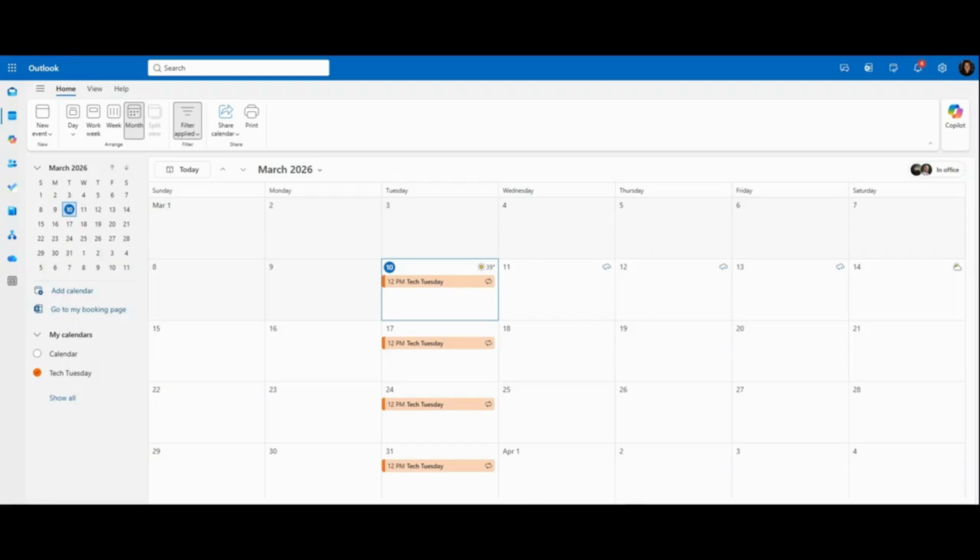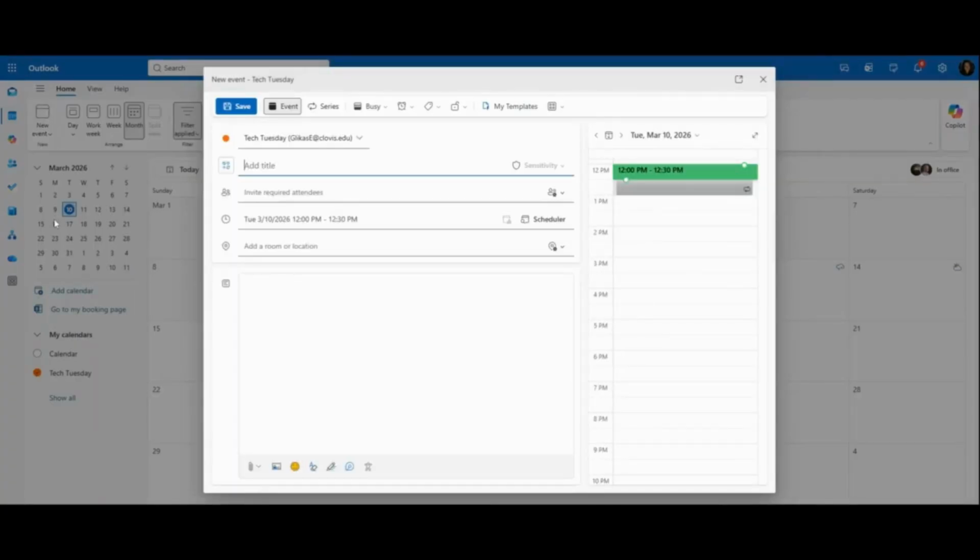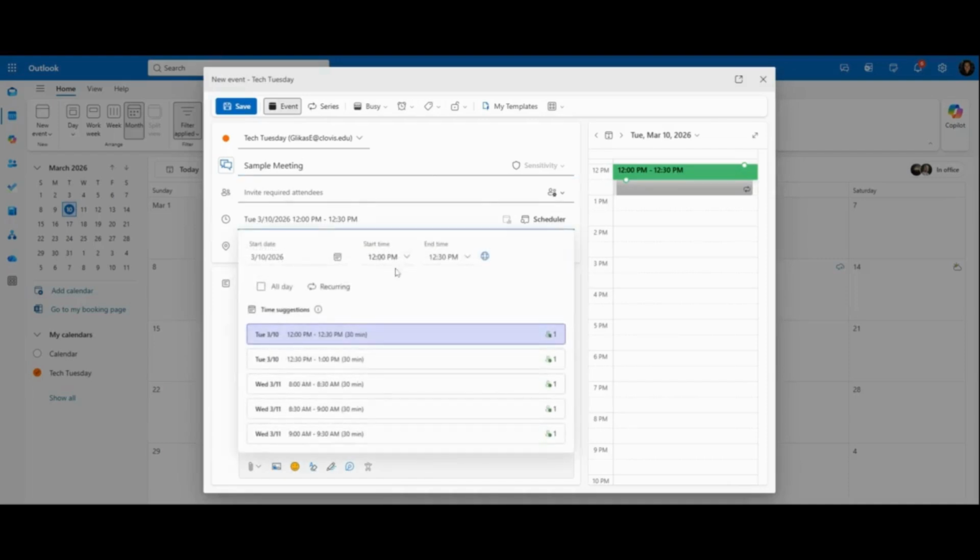Once you're in your calendar, you can easily schedule new meetings or appointments by clicking on New Events. This will pull up a panel where you can enter all of your event information. Let's give this a title, Sample Meeting, and then here I can select the date and time of my meeting. If I know how long the meeting is going to be, but I'm not exactly sure where to fit it into my week, I can simply change the end time to my desired length, 1 hour, and then my calendar will give me some suggested times for when I might be able to fit that in.